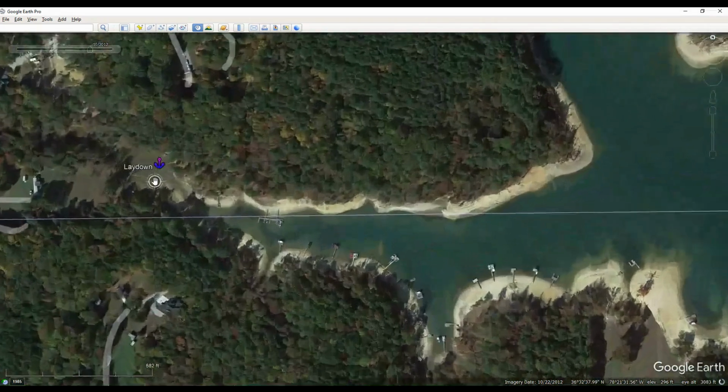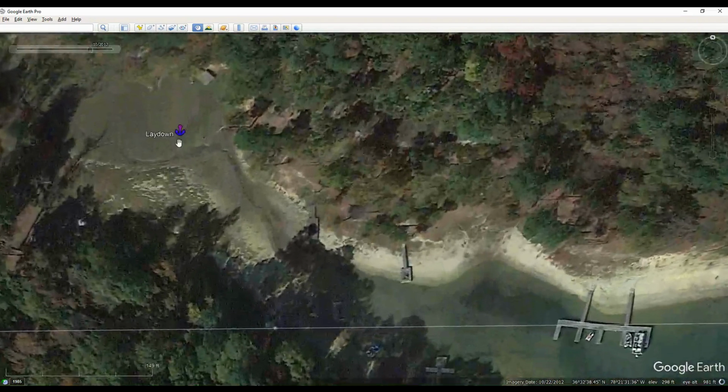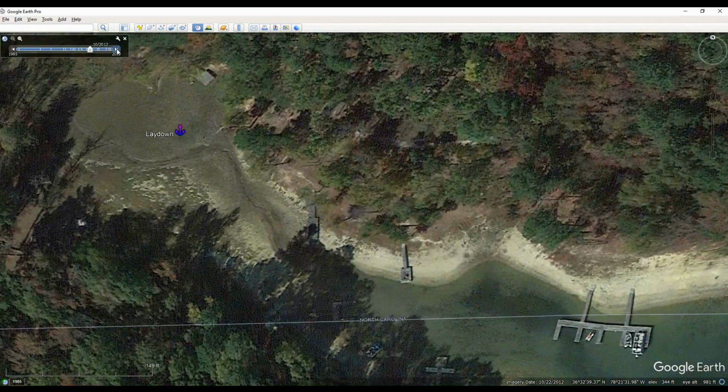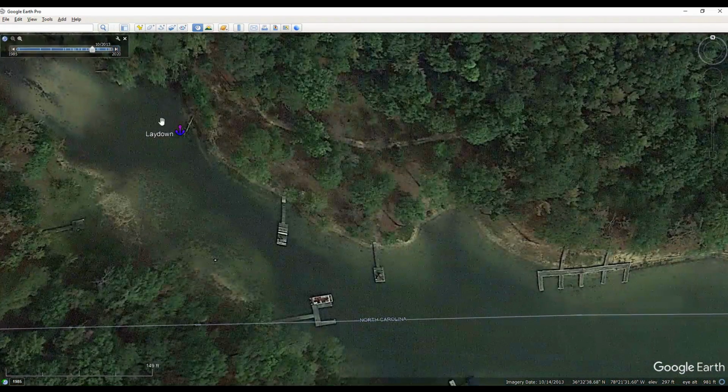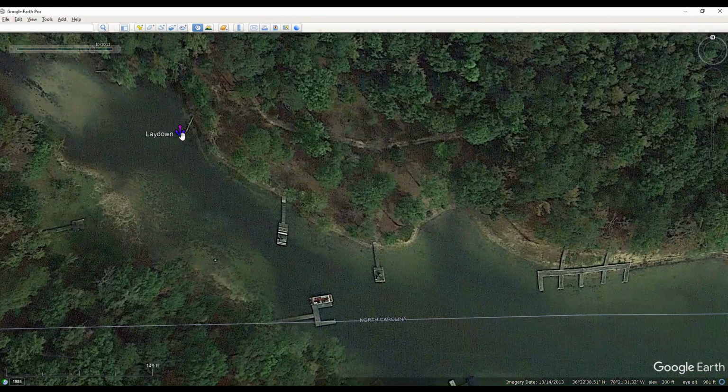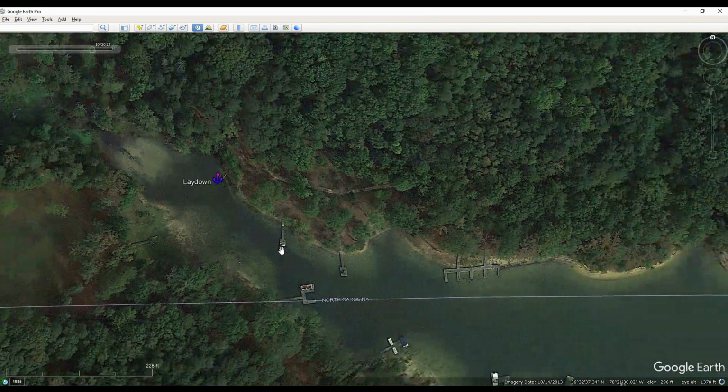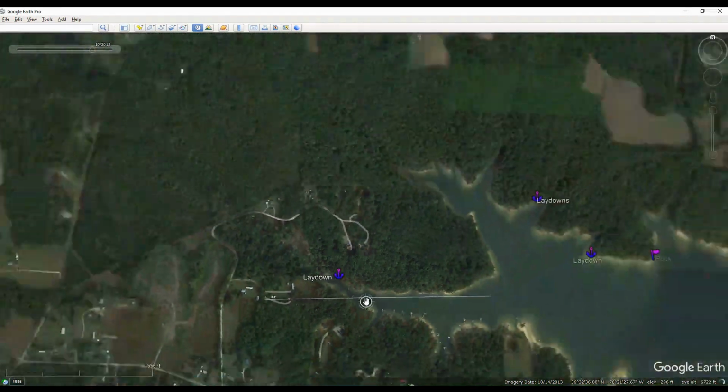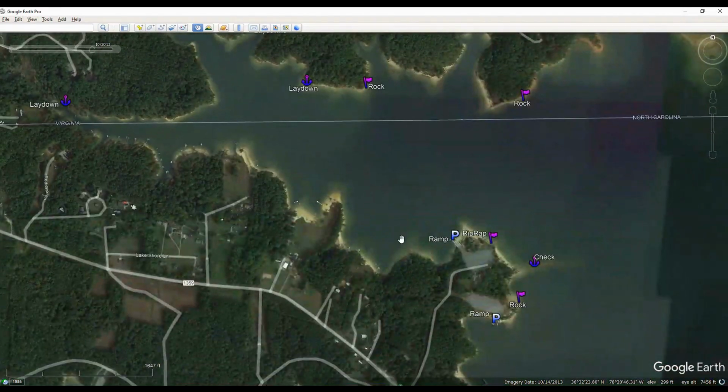There was some laydowns that are way back here. Let me show you. I'm gonna have to change the date, I believe, because I can't see the laydowns now. Here we go, 2013. You can see the laydown that's out there now. So hopefully it's still there. I don't know if it is still there or not, but those laydowns are always good places to go fish around, see if you can find crappie around them. The bass like to be around them, all kinds of good stuff. So might be something to go check out.